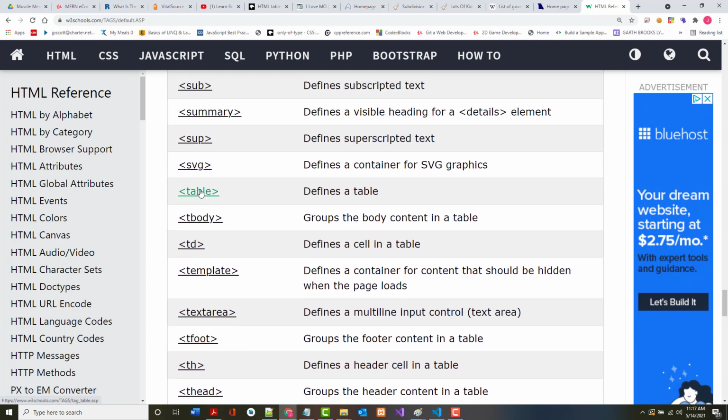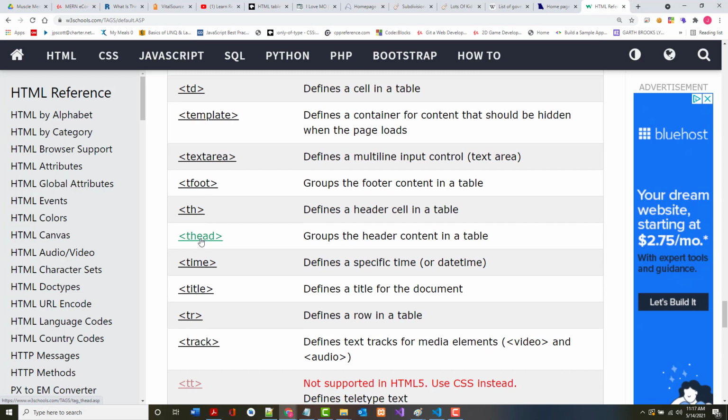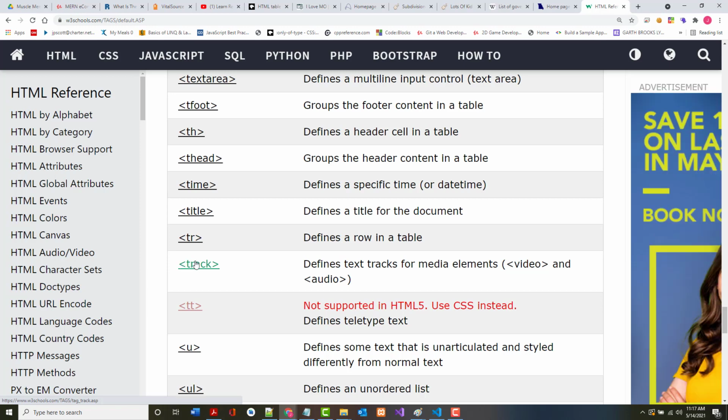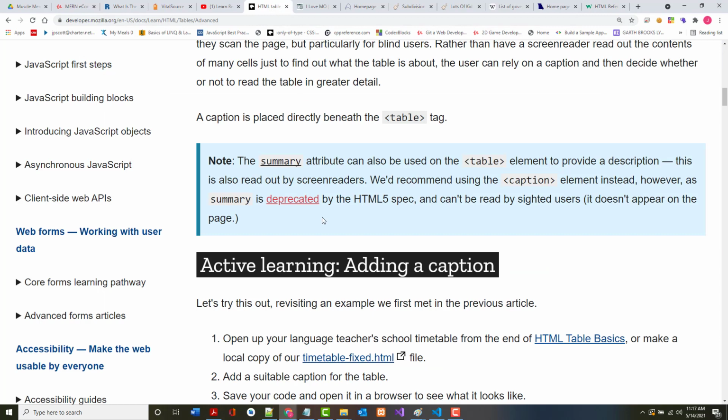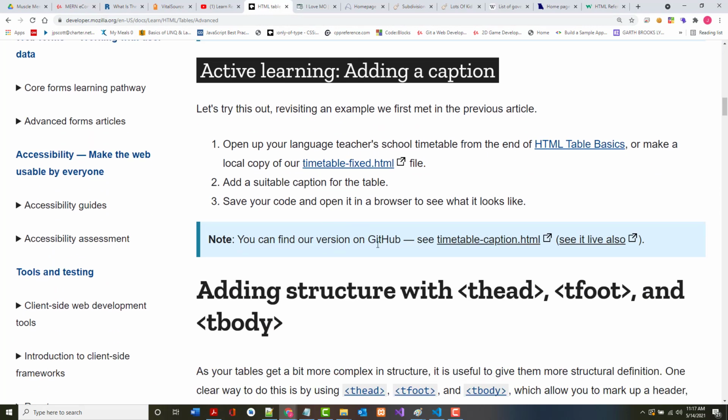But if you do want more, there's the table body, table data, table footer, table header, T-head for table head, TR for table row, etc. All right, and have yourself a look-see through that. So they have you add a caption. I've already done this.